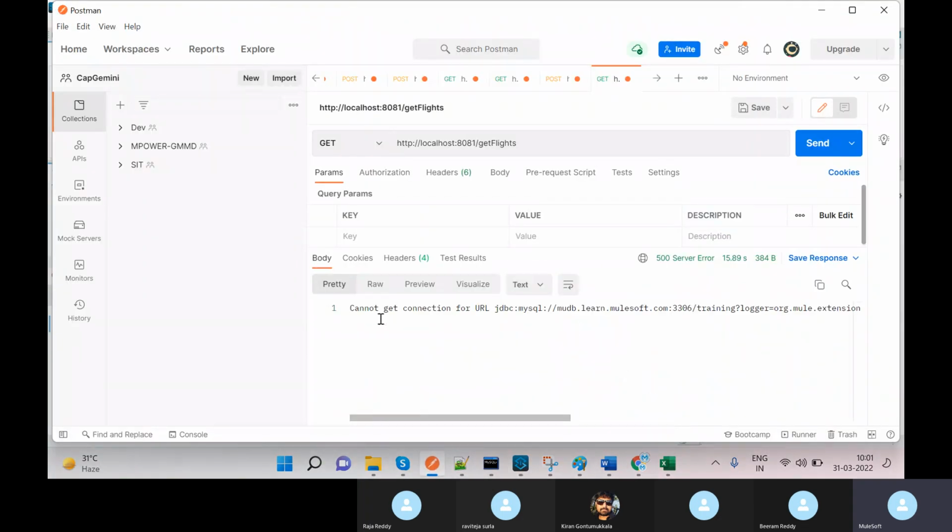Which kind of error will it throw? Again, it is showing something like "cannot get connection for this URL", right? Only you can understand this kind of message, but the end user cannot understand, right? So for the end user, for the customer, we should throw a readable message, one proper error message. How can we throw it? By using error handling.